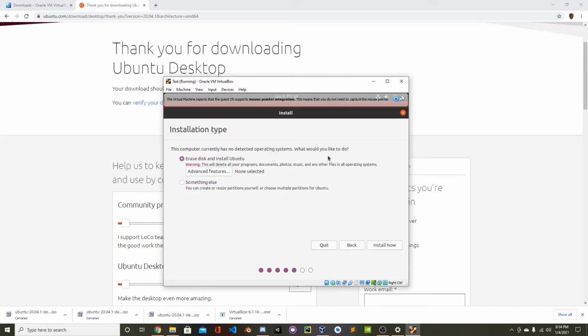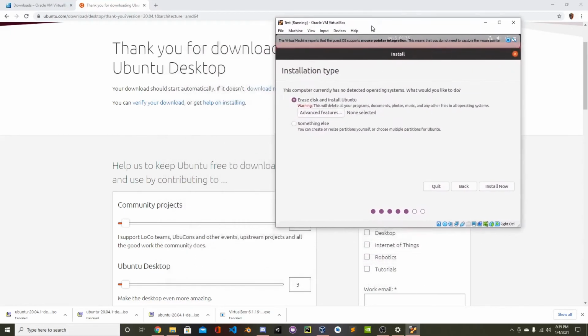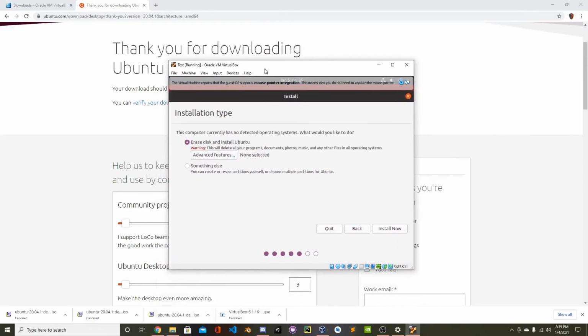Hope you enjoyed, and oh, one more thing. Now this could shock people. This could scare people. So it says, warning, this will delete all your programs, documents, photos, music, and other files in all operating systems. Now, this means your stuff on your virtual machine, if that wasn't clarified, because for some people it wasn't clarified. You're just going to click install now afterwards, and that'll be it.